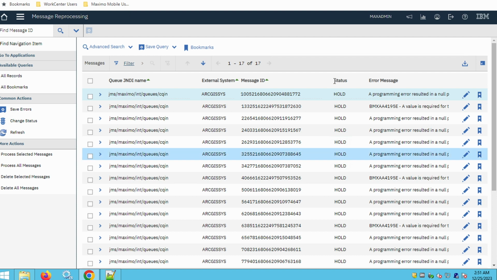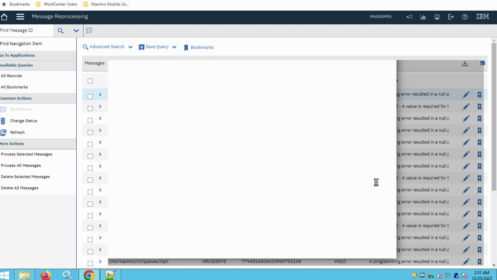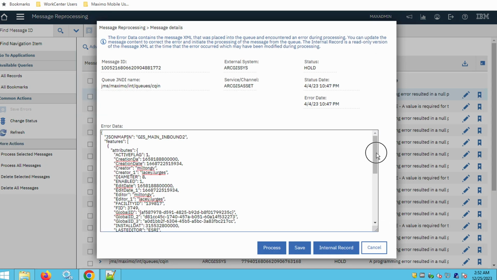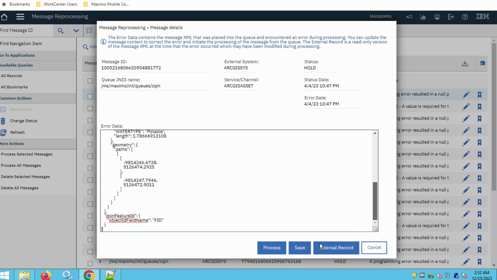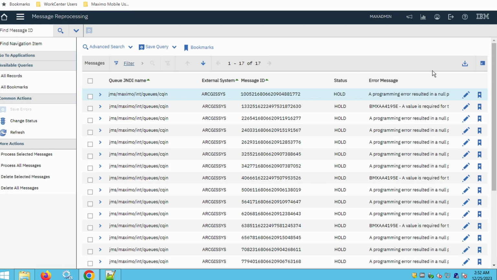So, for example, you will be able to see what the different errors are. If you open any of the messages, it shows you the error data, and then obviously you can process it after changing the value. Once you process it, it is again going to hit the MBO layer and validation will happen, and if validation succeeds, then the data will directly be saved into the database.